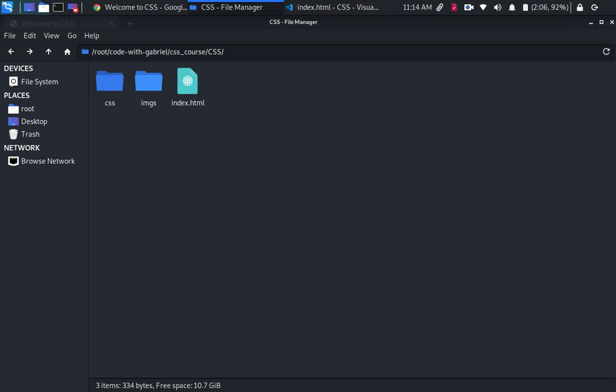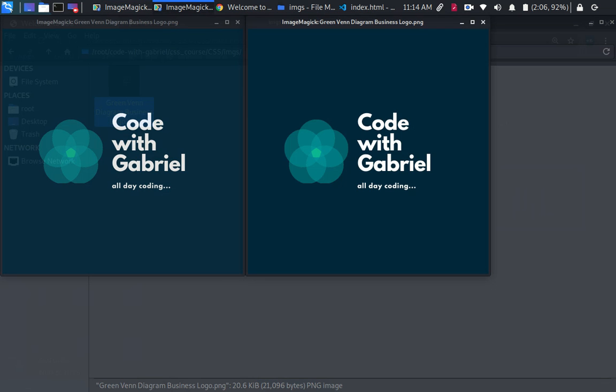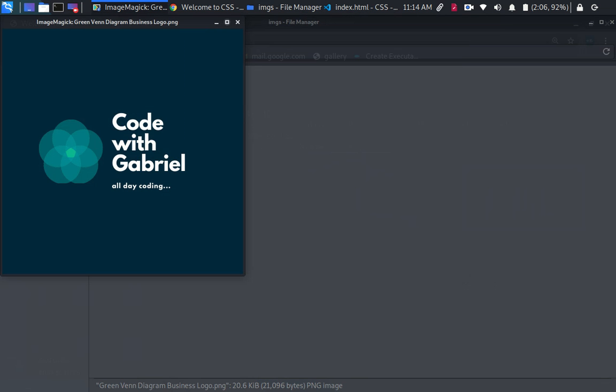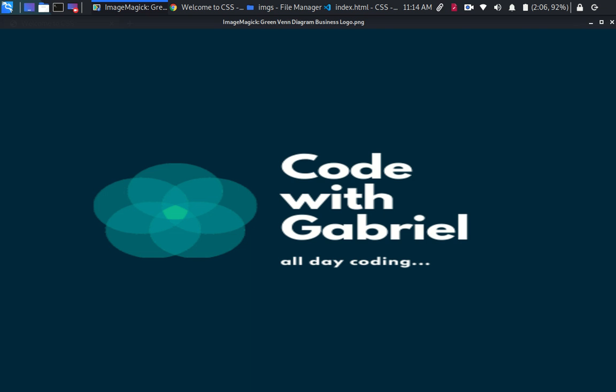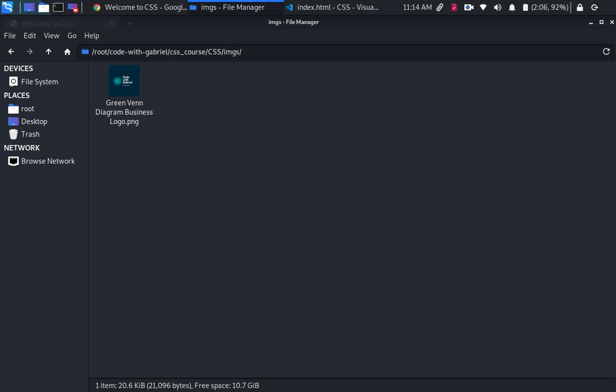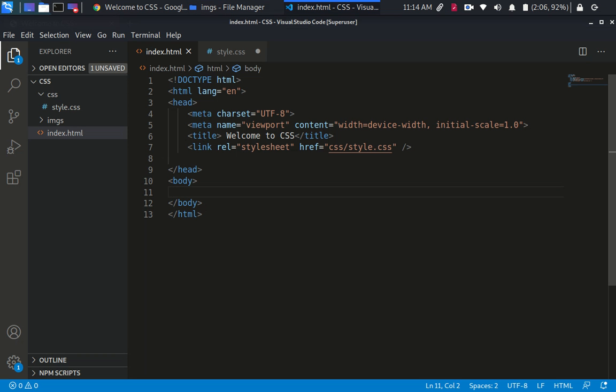I created a folder right here and named it images. Inside the folder I have my brand picture, just like that. So it's just a folder with this image inside. The first thing I'm going to do is create a division here and give it a class of box.